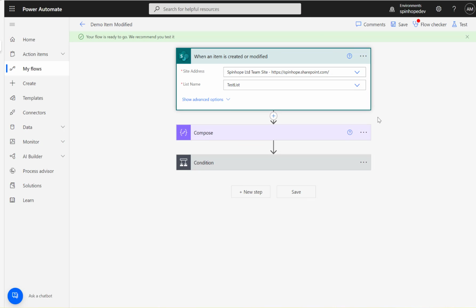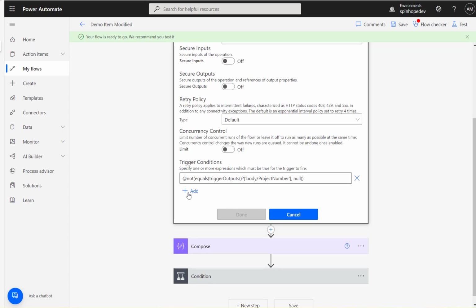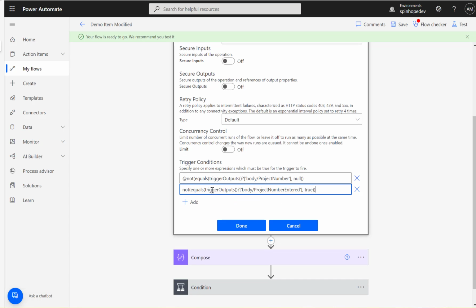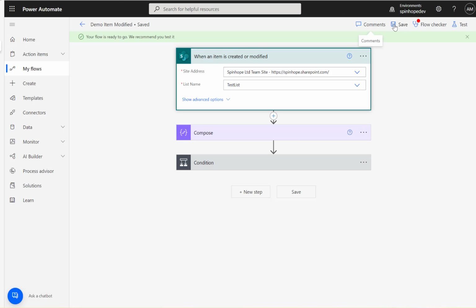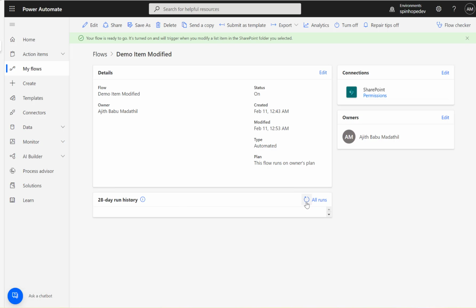Then go to the settings again of the trigger. See, we can extend this. So once we extend this, that means it's an and. So not and this. So again, it's checking not is equal to the project number entered is true. Okay. So let's check this. Okay, I'm going to save the flow now. Okay, flow saved successfully. Okay, we got two runs so far.